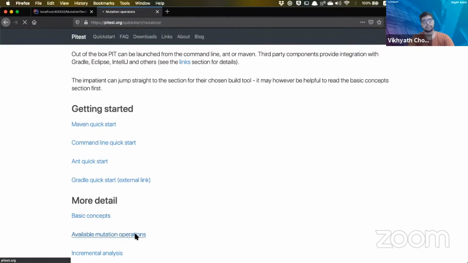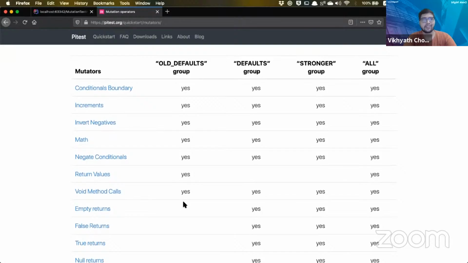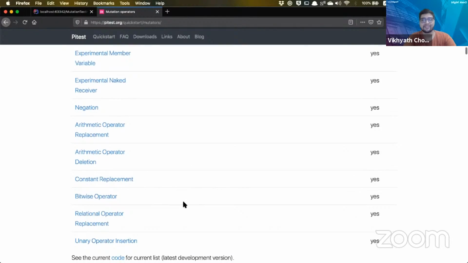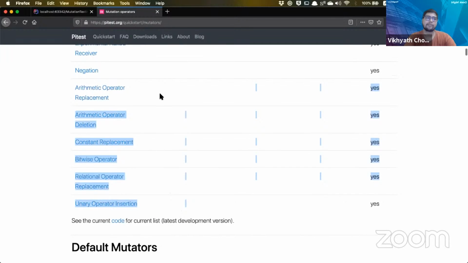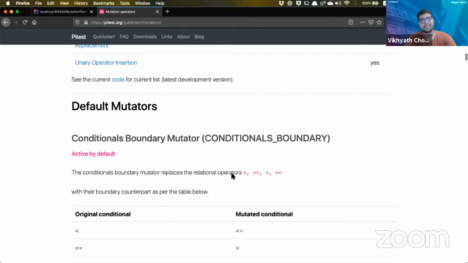I'll quickly show you the list of mutators available. As I mentioned, there are a lot of mutators. This many mutators are available in the system. For this tool, we have these mutators available, and there are these particular mutators which I mentioned here.